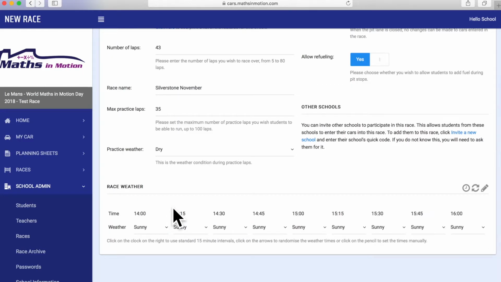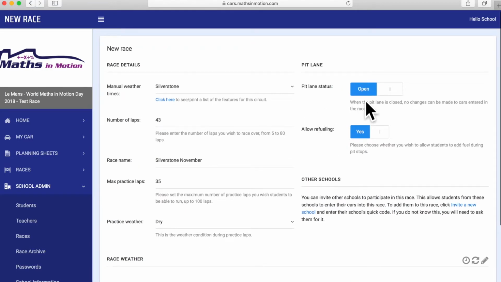The pit lane status allows you, the teacher, to set up a race and then store it for use later. You will need to ensure that this is set to open before telling your students to log in and set their cars up. We can change it by clicking on the words.